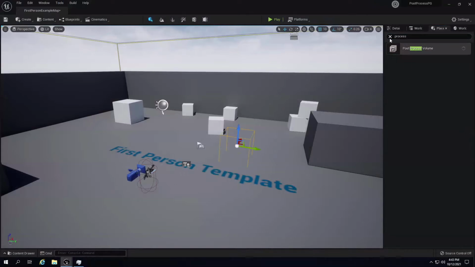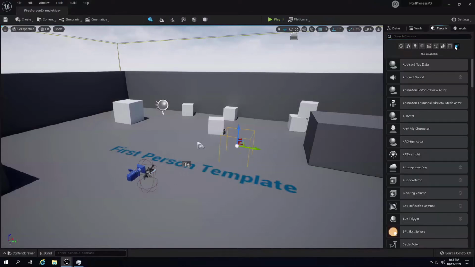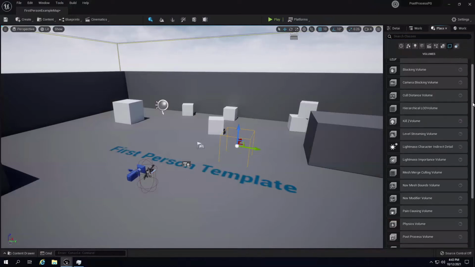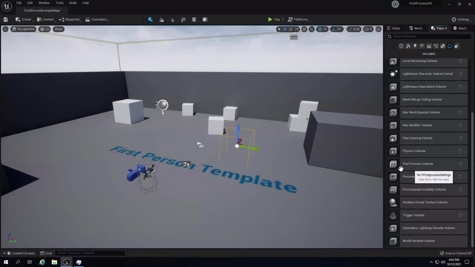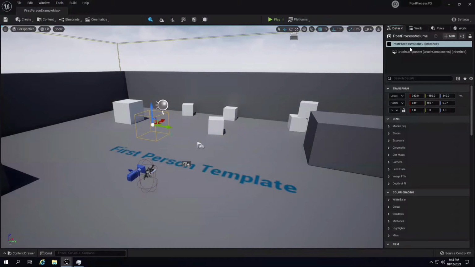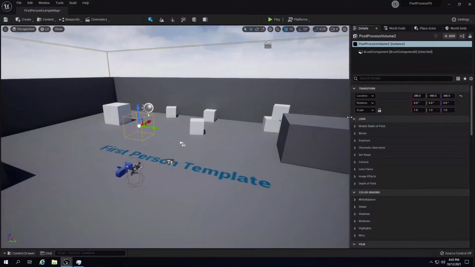Now, I forget where that's located. Typically, I always find it, but we can go to All Classes, or it should be in Volumes, and it'll be listed under Post-Process Volume. Alright. I'm just going to bring this out into the world here so we can play around with it. I'm going to the Details panel, and I'm going to make sure that I'm in the correct kind of size here so we can see what's going on.